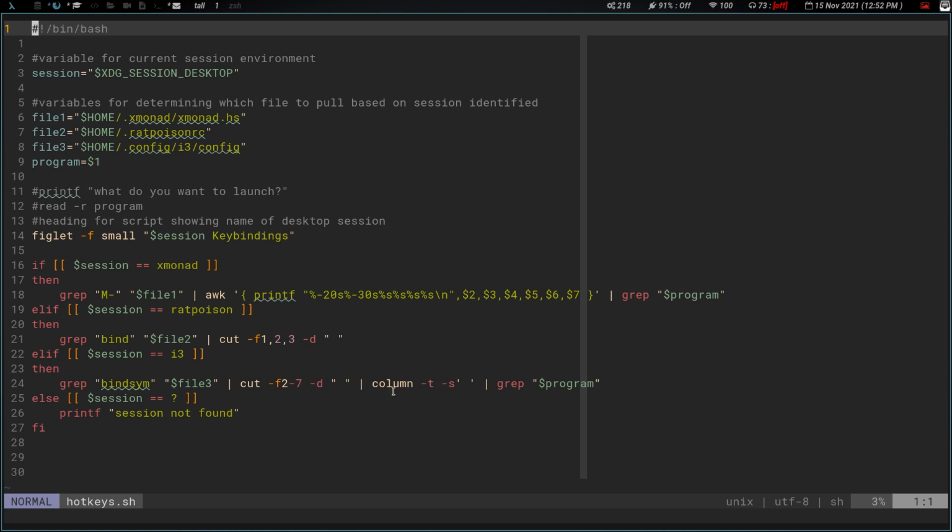Now on this one I have it piped into column, which basically separates each of these fields into its own column, so everything is nicely spaced out, or evenly spaced out. So we'll pipe those into column with the fields -t and -s with a space, and then again pipe into grep, which will search for program, which is my first argument if I run this not through a keybind.